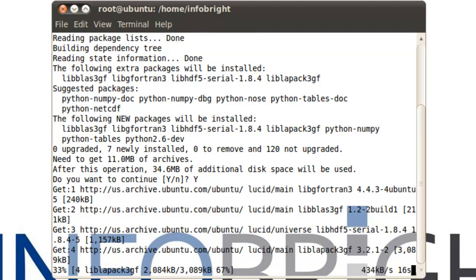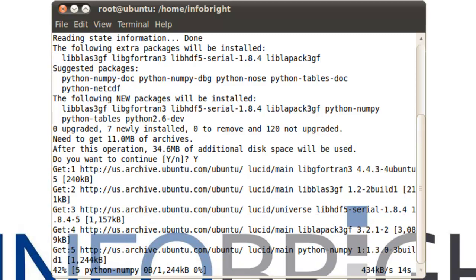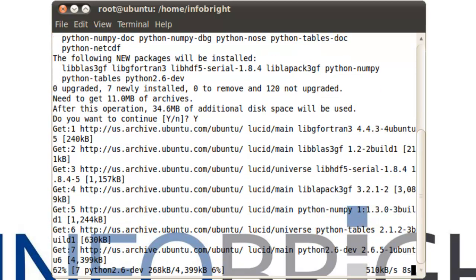Python tables is a package for managing hierarchical datasets and designed to efficiently and easily cope with extremely large data. Python numpy is a scientific computing package that will help us with other calculations that are used by the ETL scripts.